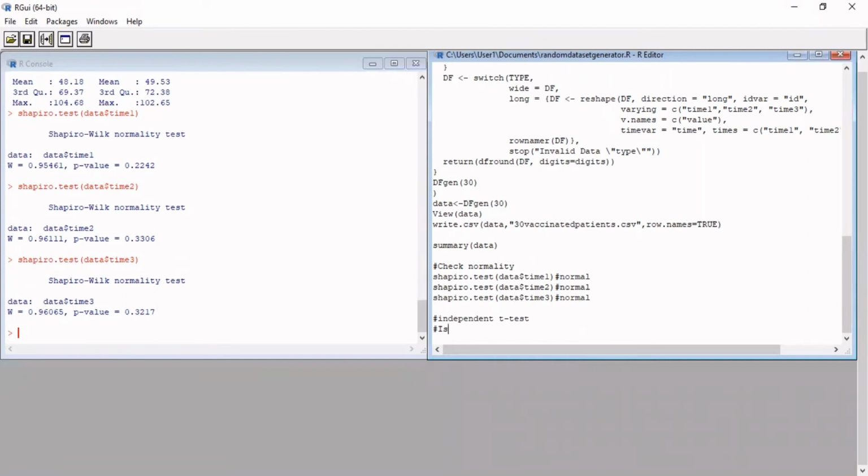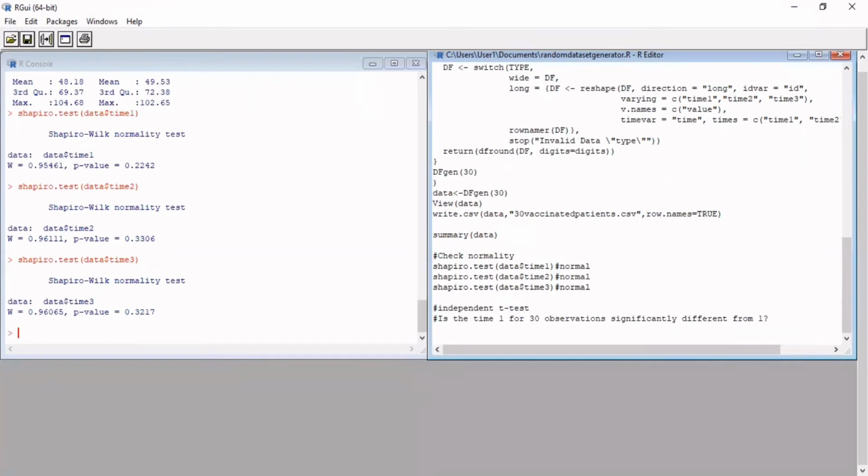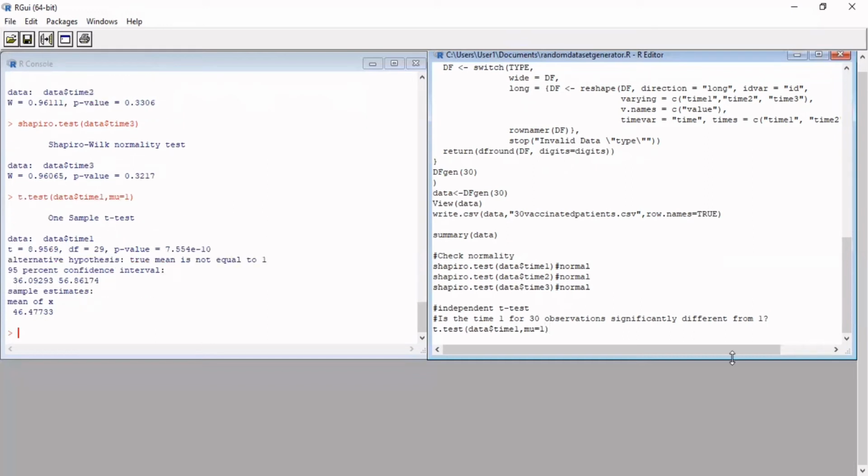So my research question is about the time. We can use the t-test. Mu means the true value of the mean, so I'll check whether it is equal to 1. So the p-value is smaller than 0.05 and the true mean is not equal to 1 for time 1.